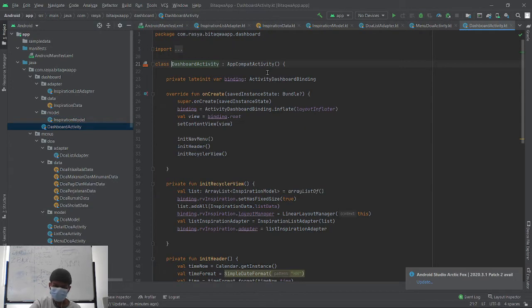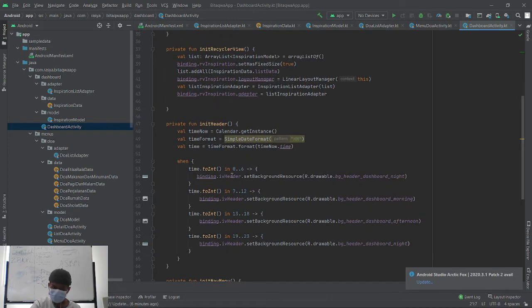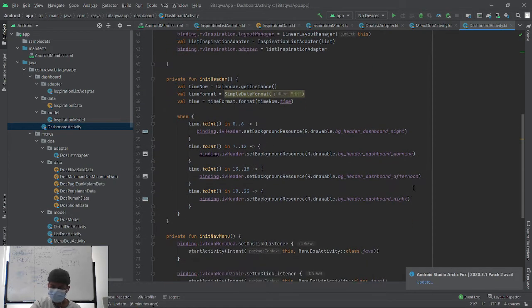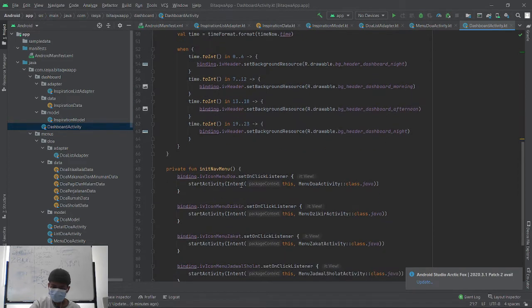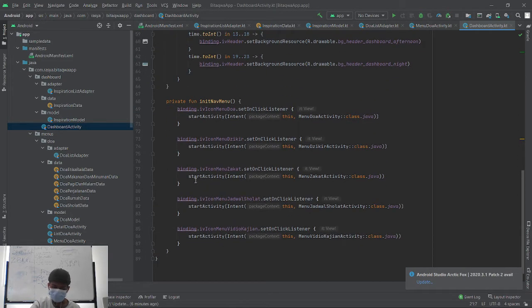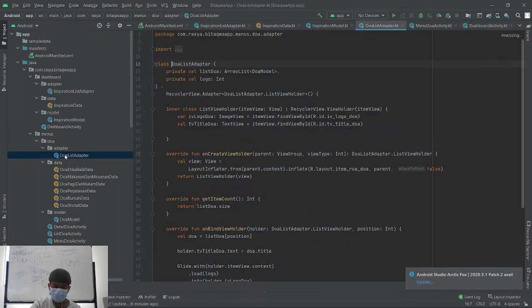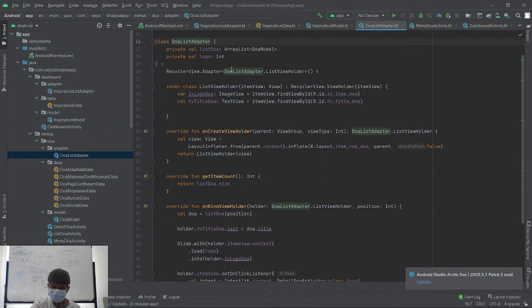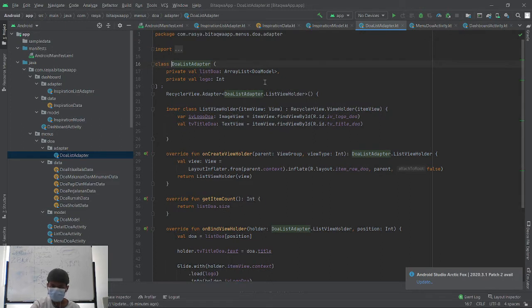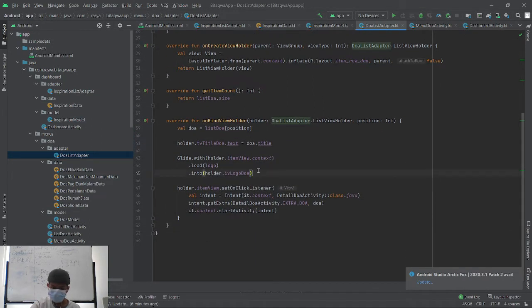And the activities are like that. It's a second activity. The private binding is for calling things like the header image, or the icon menu doa, zikir, zakat, and others. Okay, like that. And then there is the adapter, which is the adapter for the list like this.